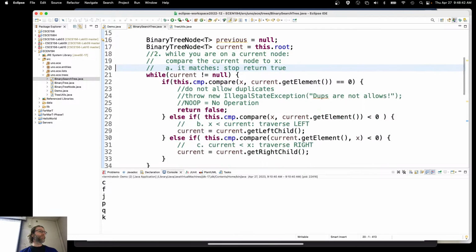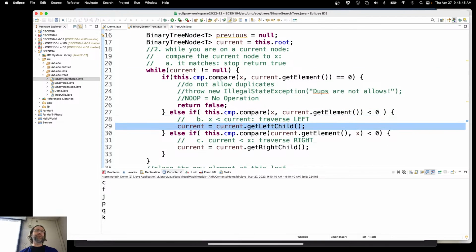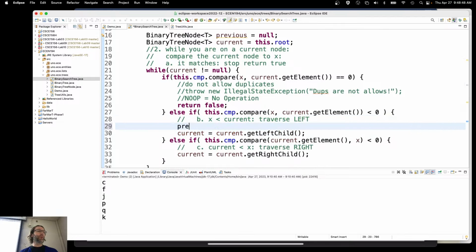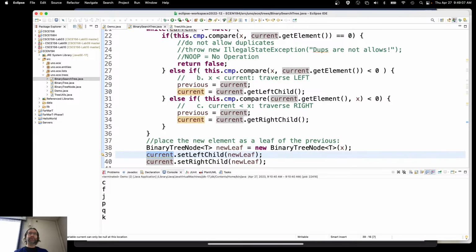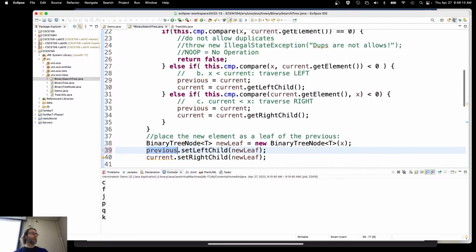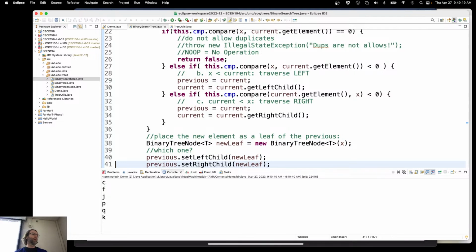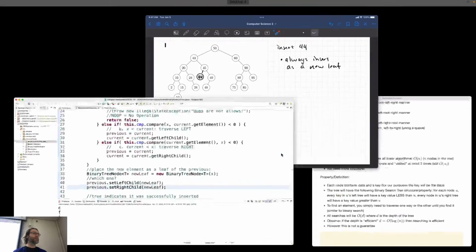Now, when I traverse left, I'm going to update current. Before I do that, update previous to be current. Previous, current, previous, current. Right? Now, at this point, insert this new element as a leaf of the previous. So not current, because I know that current is null at this point. Previous and or previous. Which one is it? Do I set it as a left child or a right child?